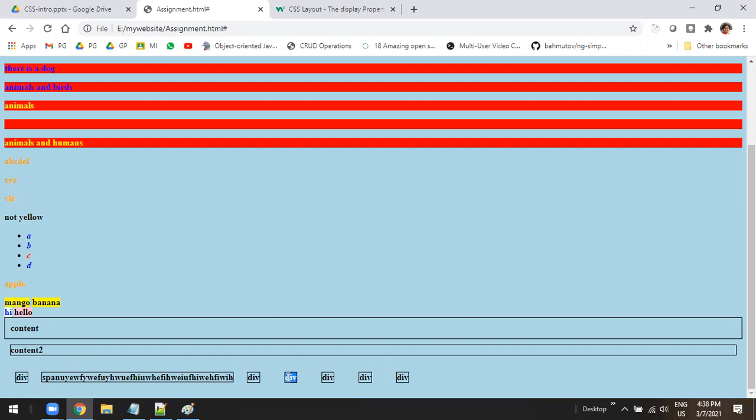HTML elements are classified into 2 types: block level elements and inline elements. We can end the class here for today.